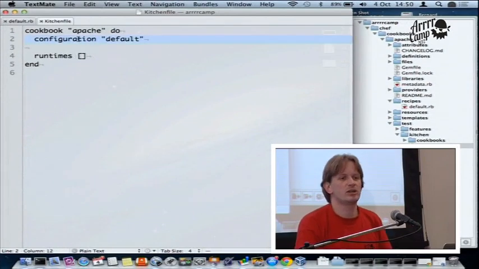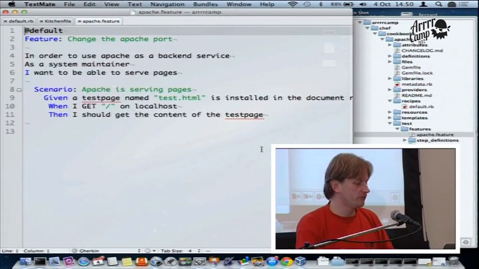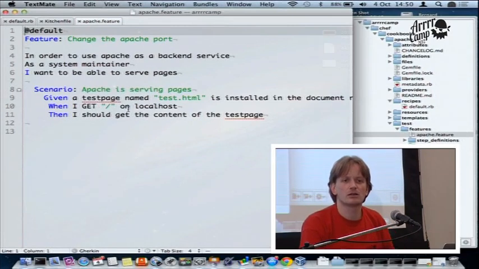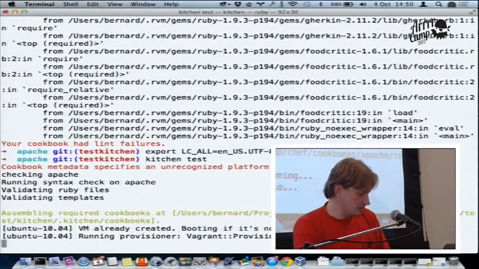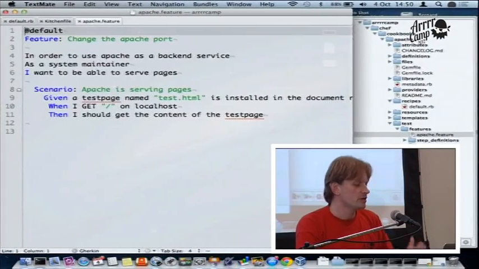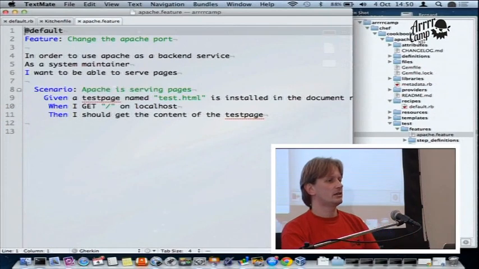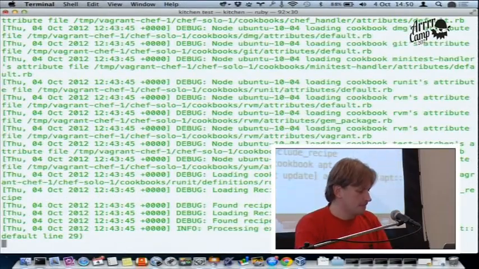It will actually do quite a lot. You have the test, you have the kitchen here, and then you have a kitchen file, and I say I have a configuration default that will just run the default recipe. I also have some features here. So this feature, given a test page named test is installed in the document root, when I get / on the localhost, I should get a certain result. So it will also run this. I also have my minitests normally running, just a moment, still running. So it actually assembles everything. It also does the lint. This is quite good. It also has certain problems.